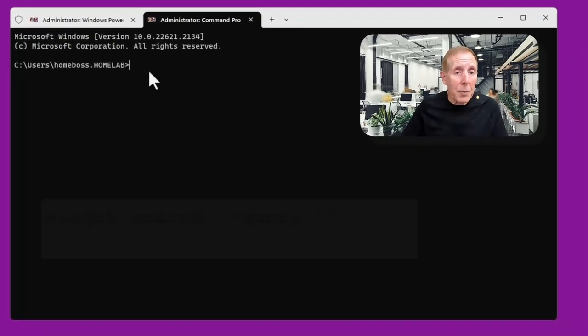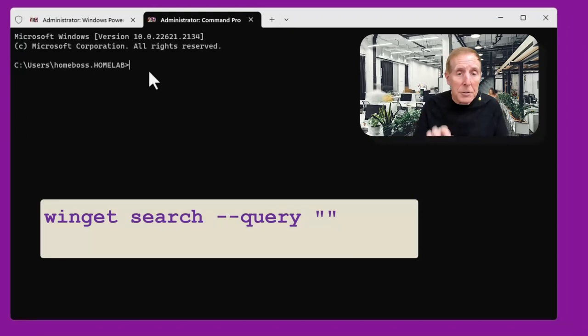Now in command prompt, the characters that you need to do this same thing are slightly different. I'm going to type them in.